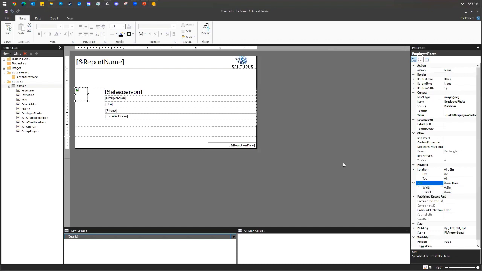So I'm going to set that to 0, 0. My width is going to be 1. My height is going to be 1.4. There we go. Now, I want a line in between each of these. I want a line in between each of my salespeople.